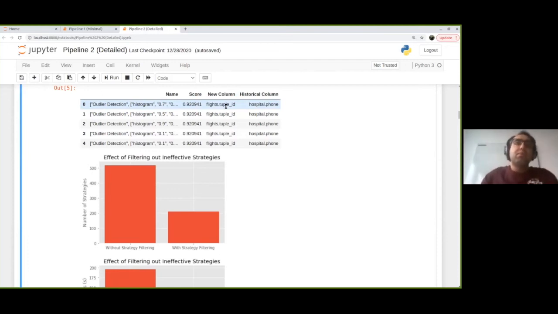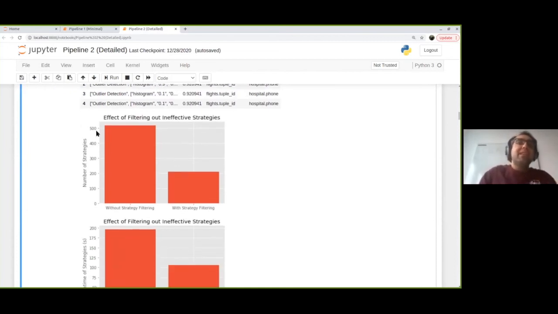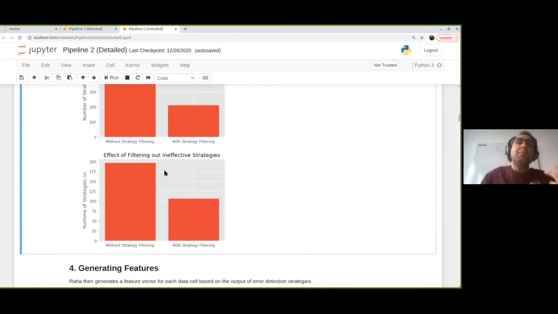Why is it good to sort the error detection strategies based on these estimated scores? Because then we can filter out ineffective error detection strategies that have low scores. And that decreases the number of error detection strategies that we need to run on our data set from 500 to around 200. And why is it good? Because we can reduce the runtime of running all the error detection strategies from 200 seconds to around 100 seconds. And this can be done using historical data that we had in the beginning.